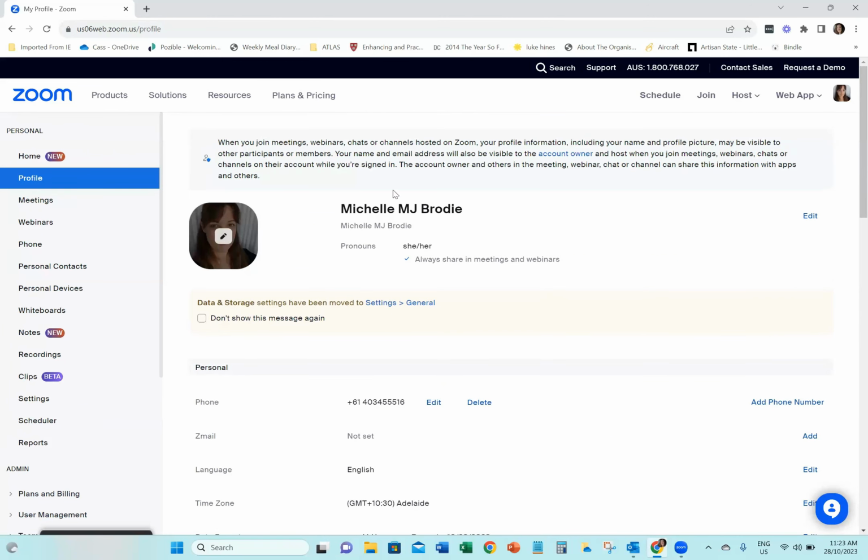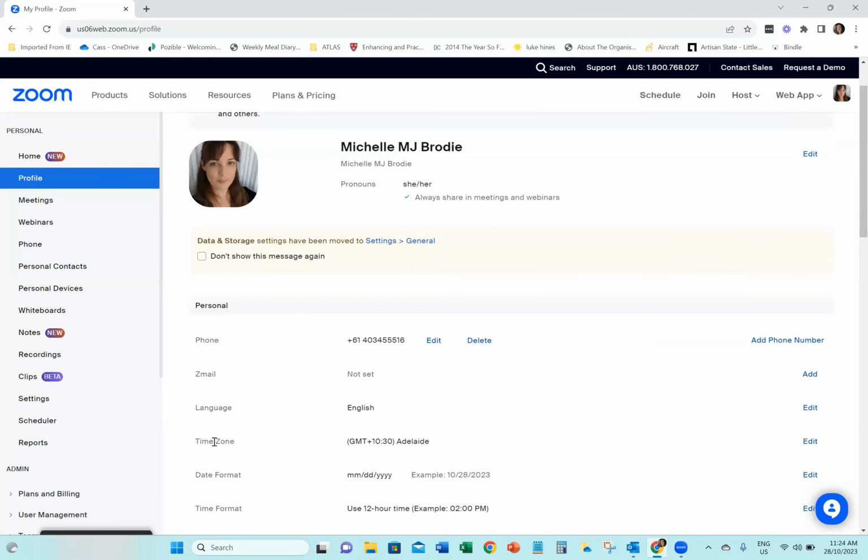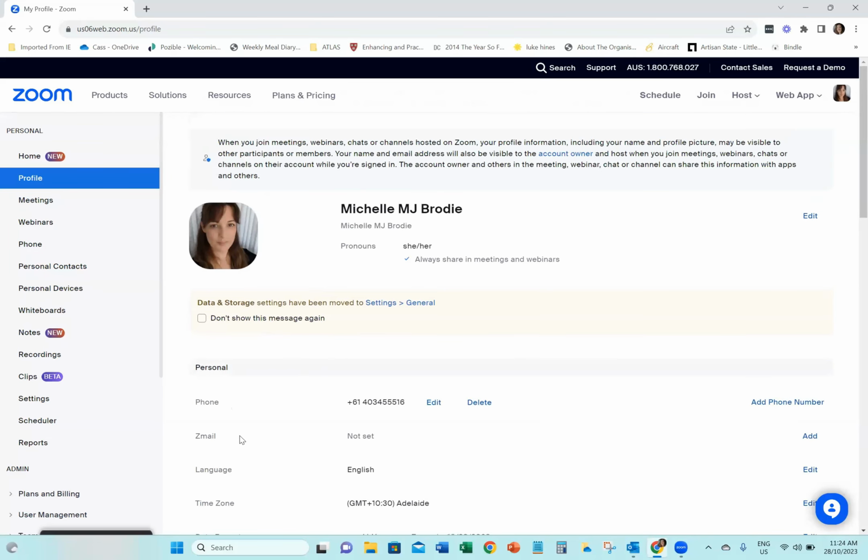So that's your profile. Basically, what's public is just your picture, your name, and whether or not you choose your pronouns. The rest of it is just internal Zoom use. But yes, the time zone is important for meeting invitations and being invited to meetings.